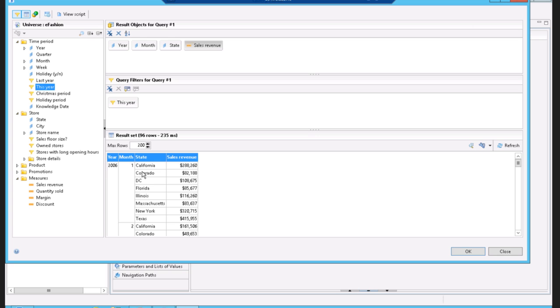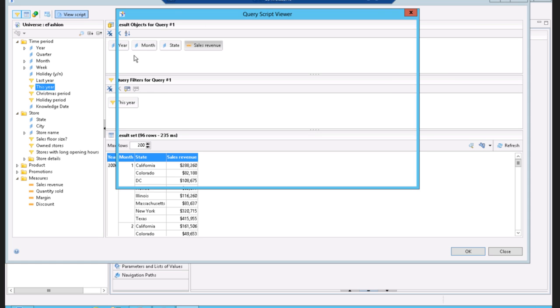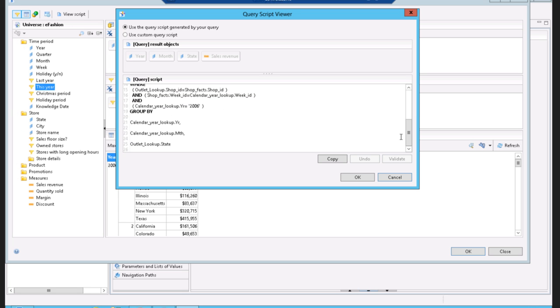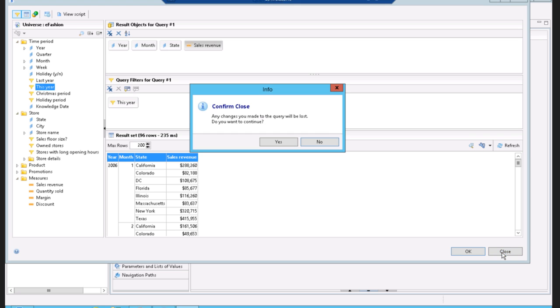And this is very much like every other query panel that's now in the 4.1. And one of the great things is that they've kind of solidified all these query panels so they all look very similar. You can also do a view script here and see the script that's being generated, so you can go back and check it for errors. You can also use custom query scripts here as well.